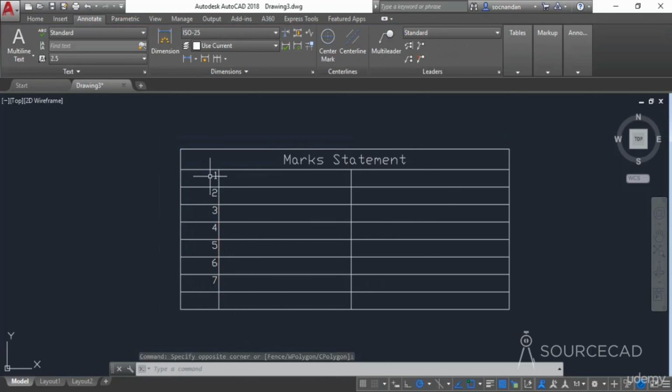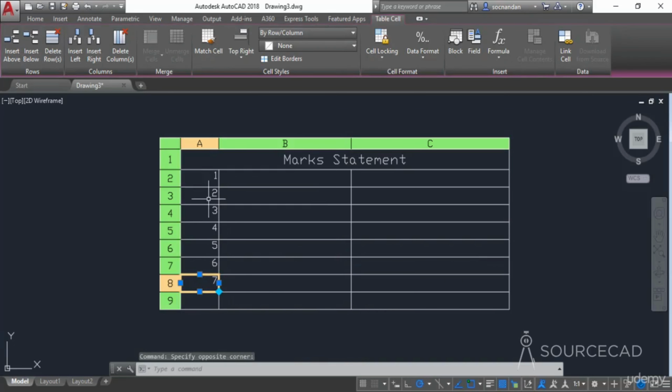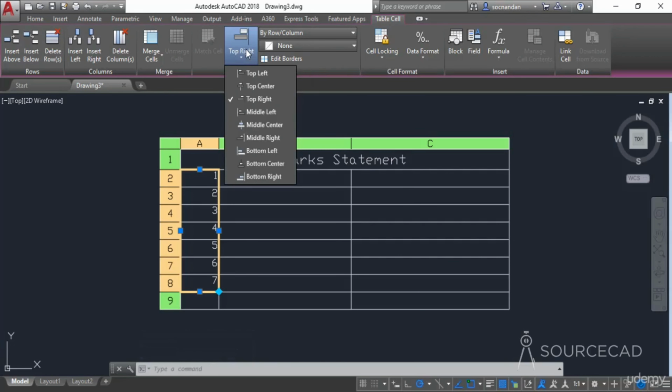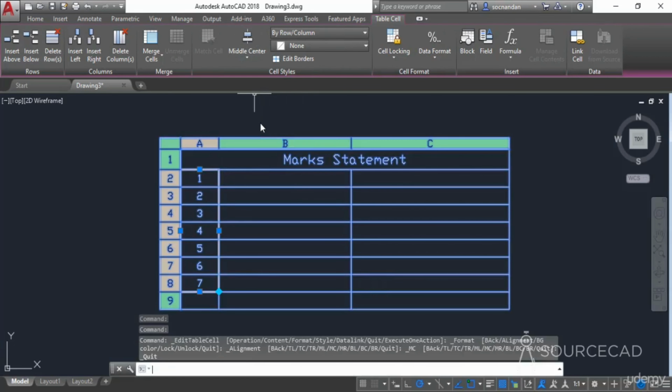Currently you can see that the justification of all of these text is not proper. It's aligned at the top right. So I'll change it. For that, I'll select all of these cells and now go to the cell styles, and here we have this top right justification. Let's change it to middle center, and we have these text at the middle center of all of these cells.